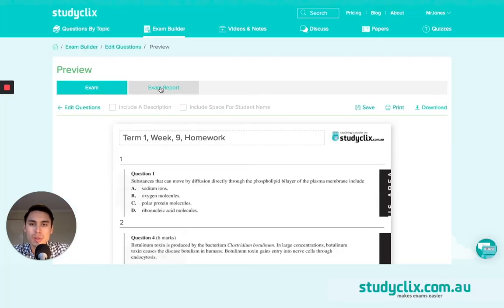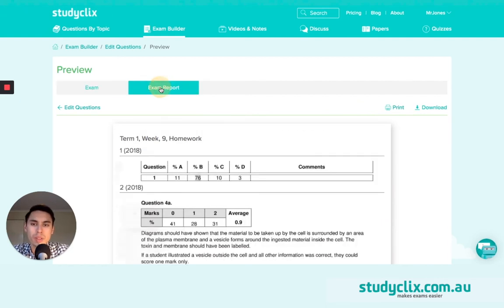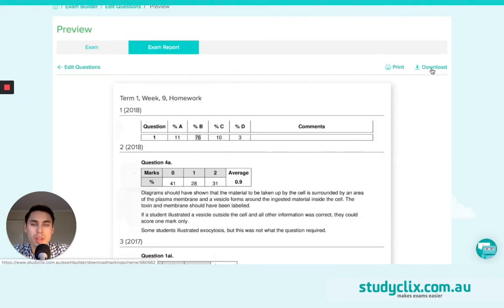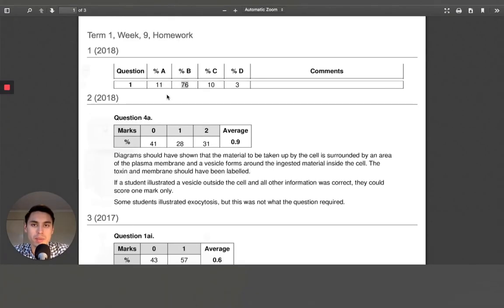And then later on, once students have submitted their work, you might like to also share with them the exam report. Or you can just use this to mark it independently. So that's how to use the Studyclix exam builder.